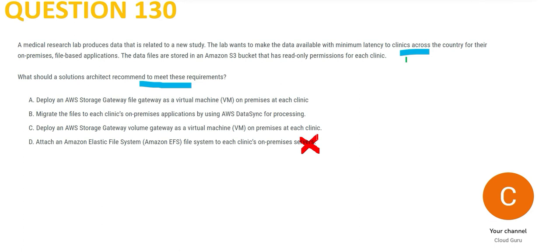Similarly, option B says you migrate all the files to each on-premises application. So this is a stupid option. DataSync we use for database migration, database syncing. We're not using it for file syncing. So that is why B is wrong.